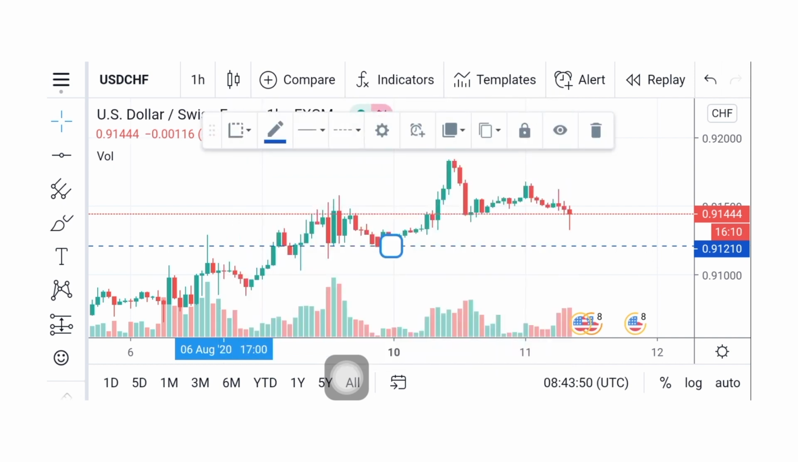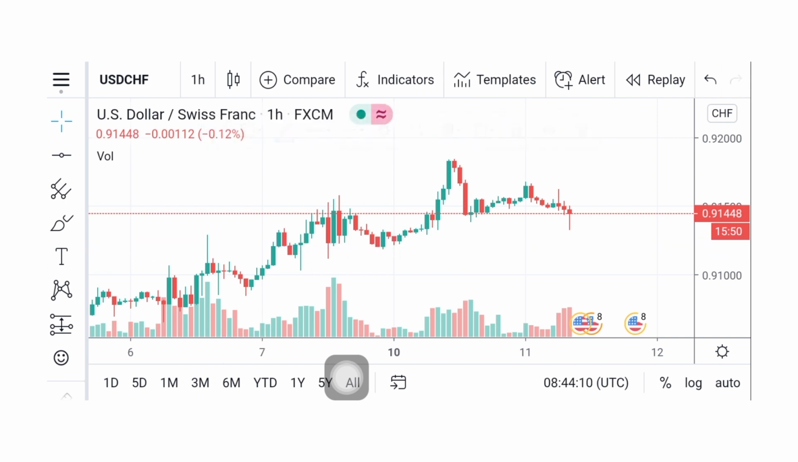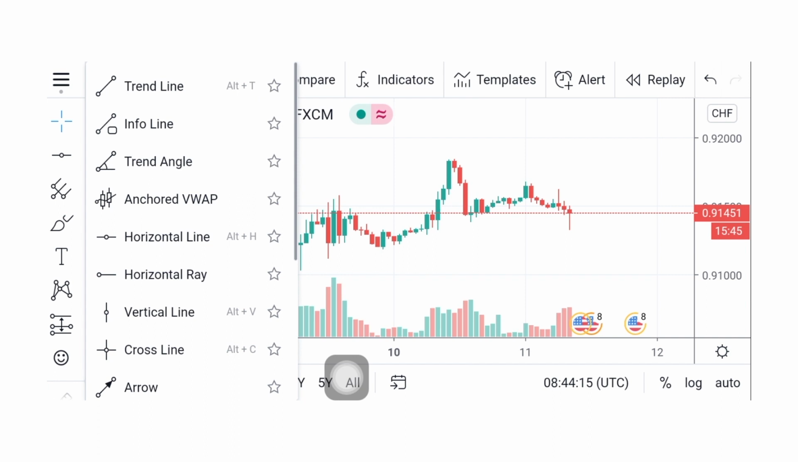Then the next thing, you can even set an alert. You can see on this horizontal line, you can duplicate it, you can copy it, you can lock it, you can hide it, and you can delete it. All right, that is that. So now you know what the horizontal line is. But yeah, this is trend line.